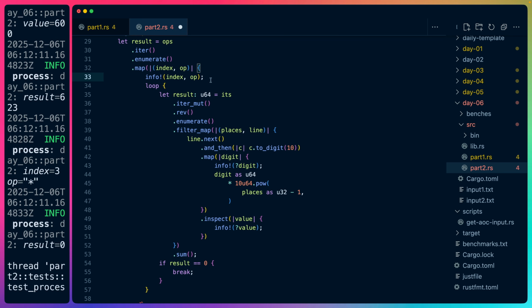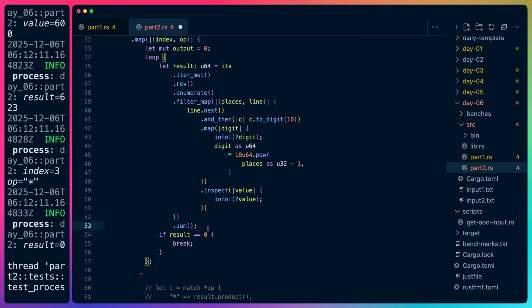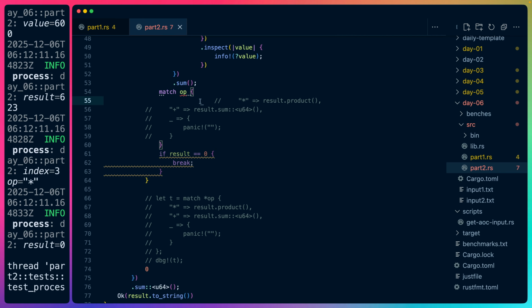We just kind of keep going until we need to break, and then we do it again. So I think that we're just going to let mute result. No, I can't call this again result. This is going to be mute output equals, I guess, 0, right? We'll never have a 0. And this is match op in here, right? With the same match but different overall operations.